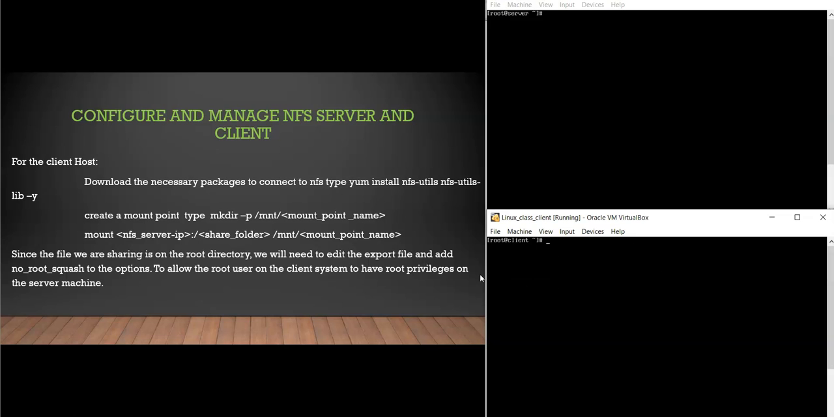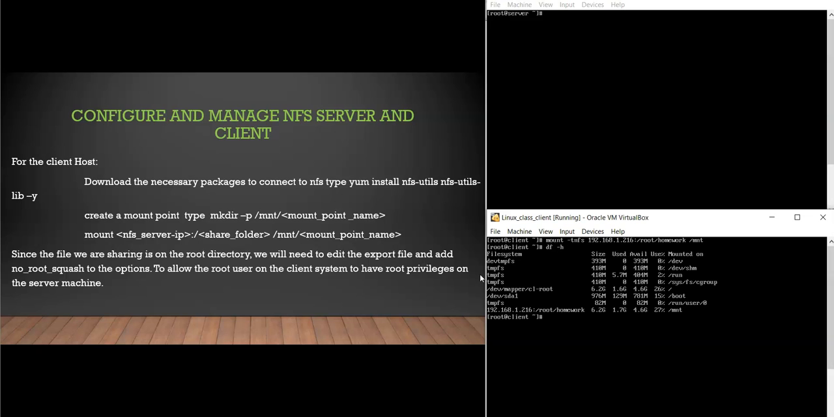Now we're going to remount the network file system. We're going to cd into the network file system, which is in /mnt, because we mounted on /mnt. To see whether the file system is mounted, df -h. You can see it's mounted on /mnt. cd into /mnt. You can create files on it. touch file1, file2.